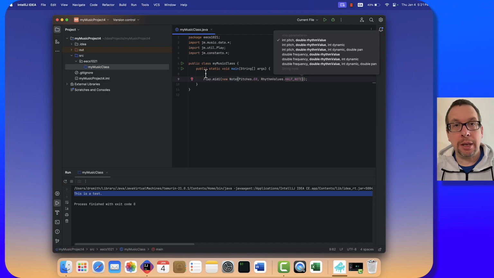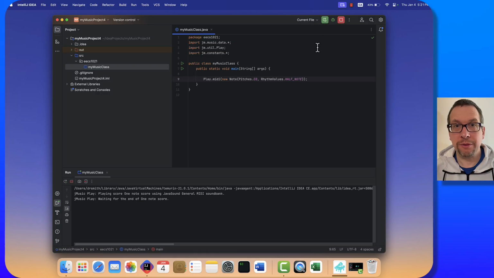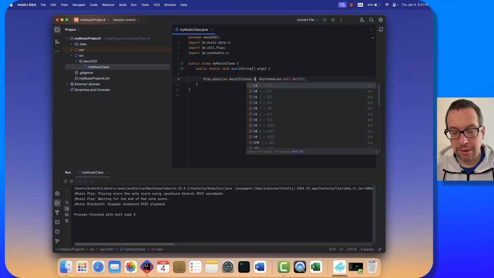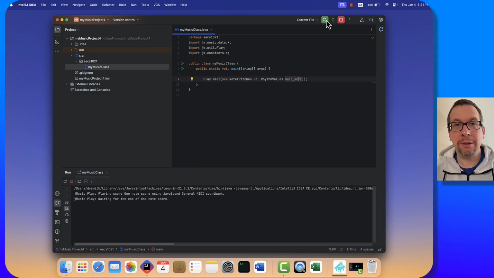Now, if I play that, that's a very low note. Let's do that again. G3, let's do something a bit further up. So G3 is actually the number 55. It's hidden in there. Let's play that. There we go.